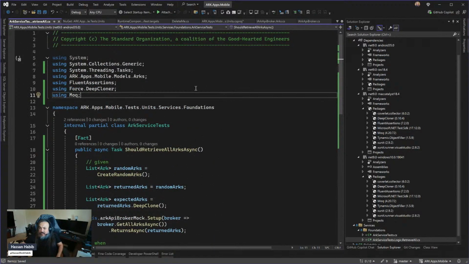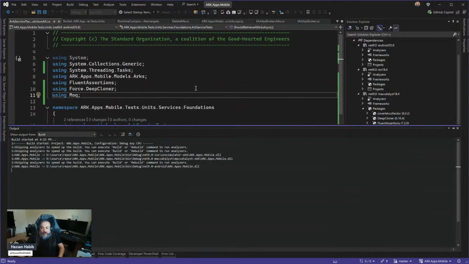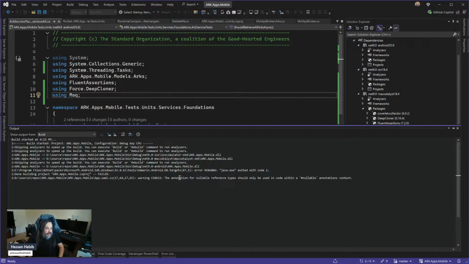Anyway, let's run these tests and see what things look like. Control R T will do that trick for you. You can also do it through the command line, dotnet run or dotnet test. That also works for you. Here we go.